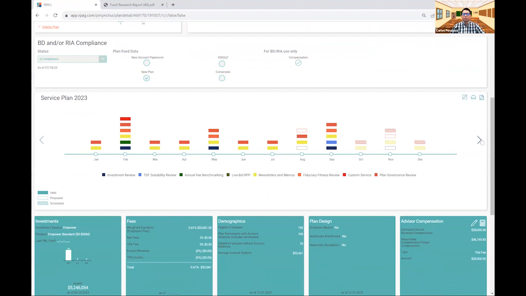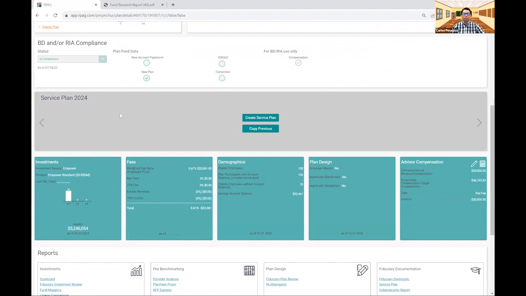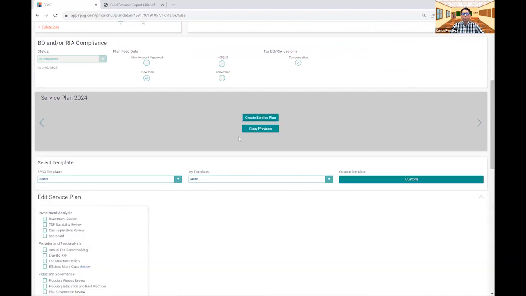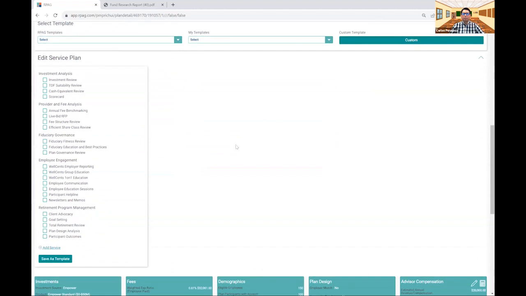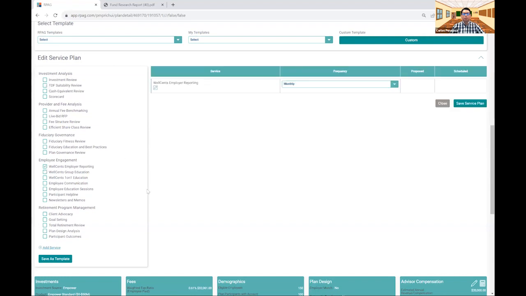And if we're looking to build a new one, we can click on the arrow icon. We can see the service plan for 2024. And here we can either copy the previous service plan or we can create one from scratch. So if we hit create service plan from scratch, we can actually build out the service plan to show exactly what services we want to illustrate here. So you'll notice to your left-hand side, we have all our different services here listed. It's just simply selecting what you want to show on the service plan, and that'll just automatically populate here to the right-hand side as well.